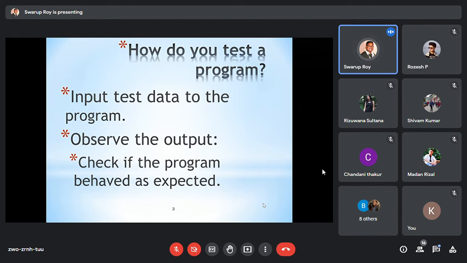Now, what is basically the test? How do we test a program? Whenever you write a C program or whatever program, we normally test that program. Am I right? What is the purpose of the testing? The purpose of the testing is to check whether my program is behaving as per our expectation or not.